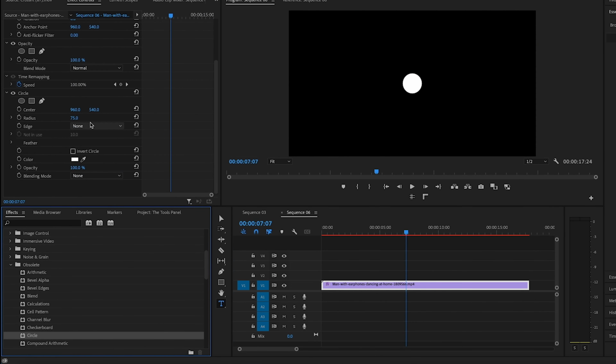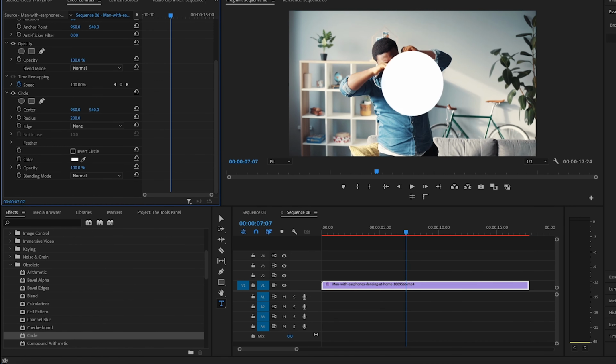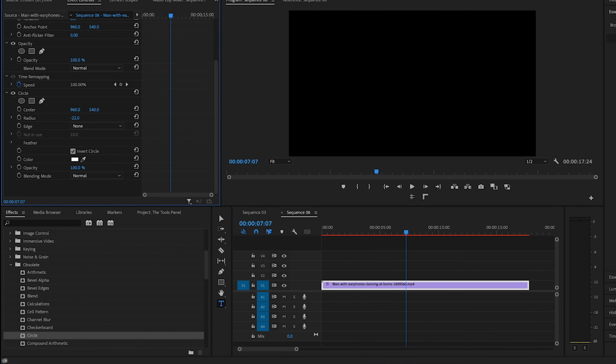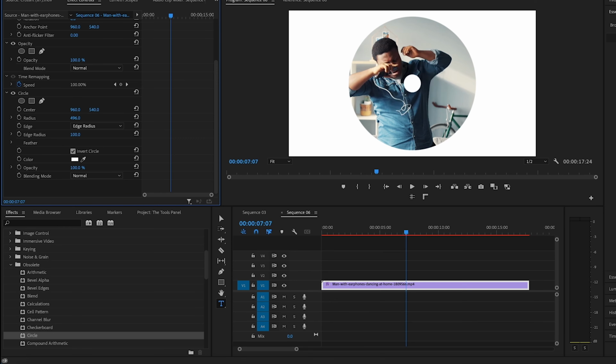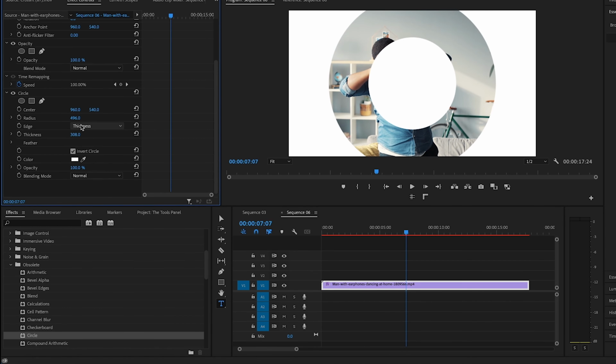The circle effect in video editing allows you to create circular shapes or masks within your video footage. You can adjust the size, position, and properties of the circles to achieve various effects.